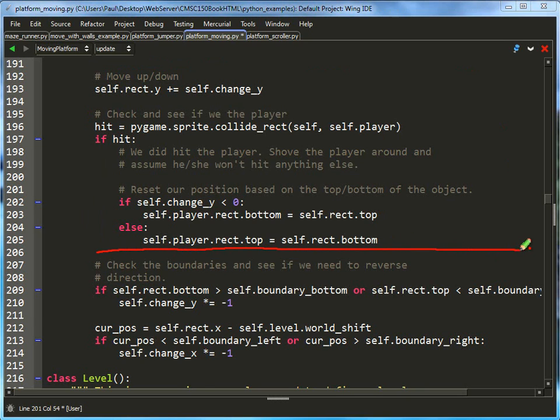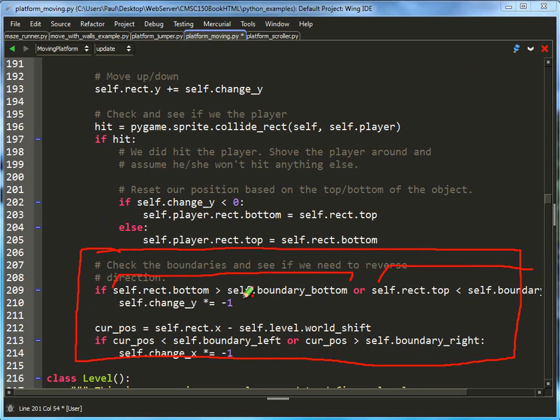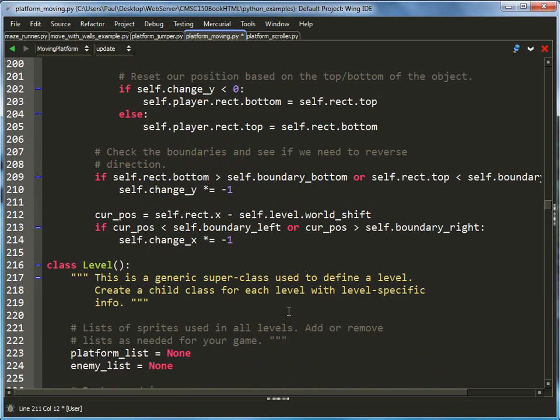This code right down here checks to see if the moving platform has hit any of the boundaries. If it does, it reverses direction. So this checks for the bottom boundary, this checks for the top boundary, reverses y. Left boundary, right boundary, reverses x. That's the main part of the moving platforms. We still have to create the moving platforms. That's really the only thing that's new.